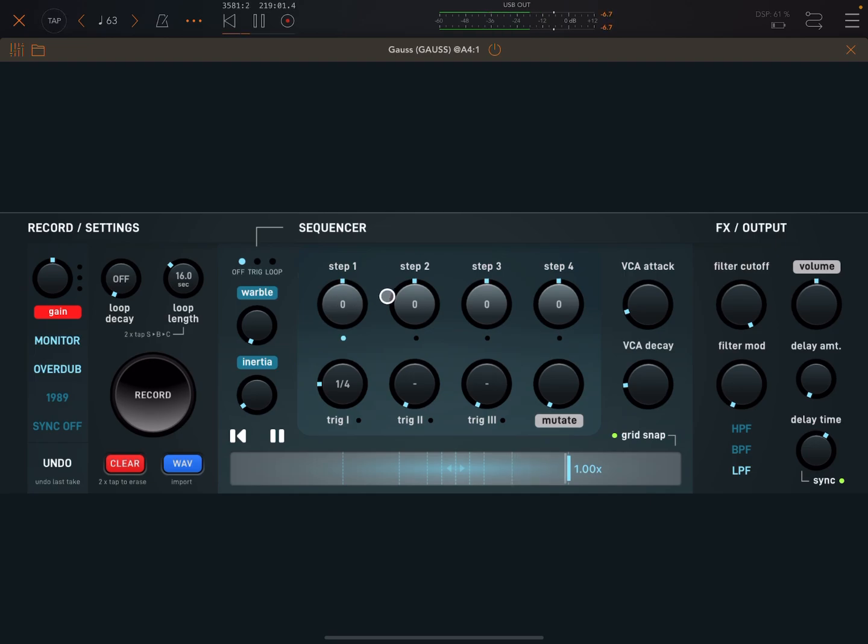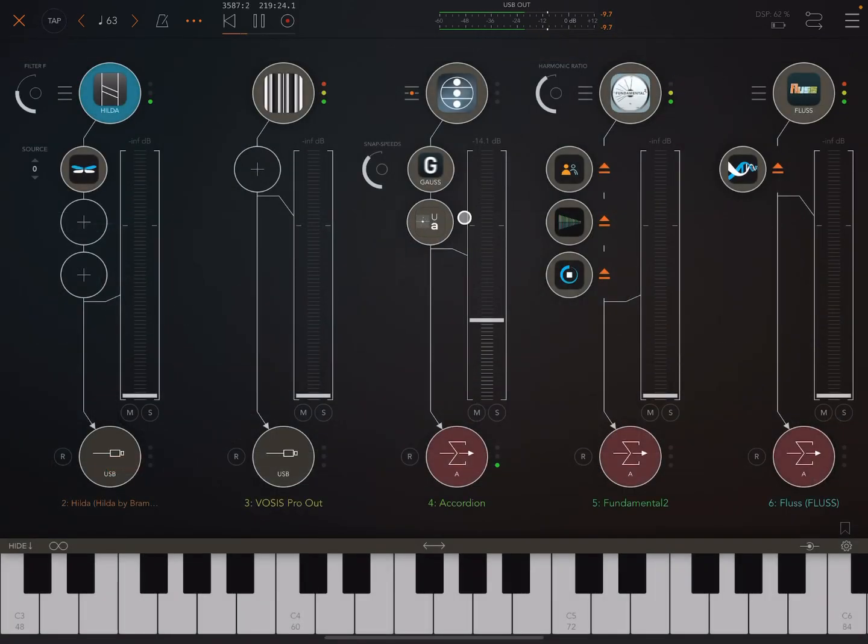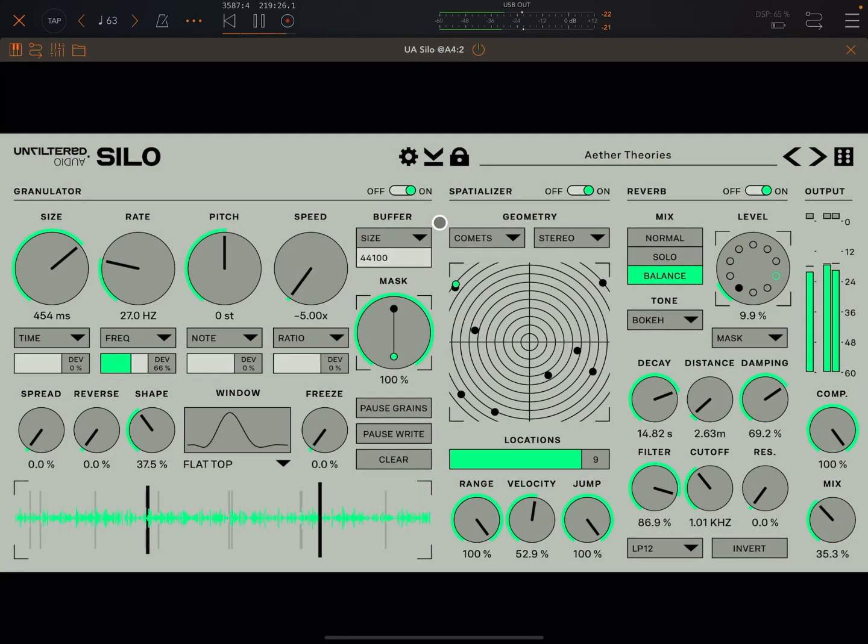So here what I did was I just used one accordion instance, and I set up an overdub loop type thing and played in and played around with pitch bend and things like that to just get a bit more complex drone sound. And so then we could add something onto that. So here, Unfiltered Audio Silo.